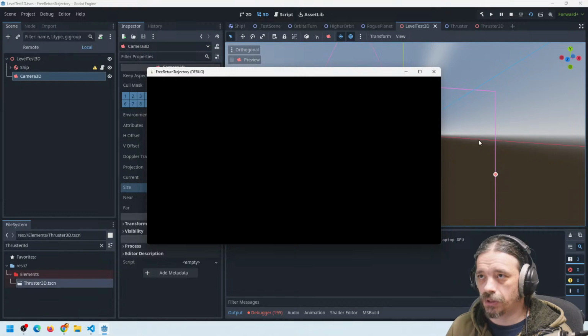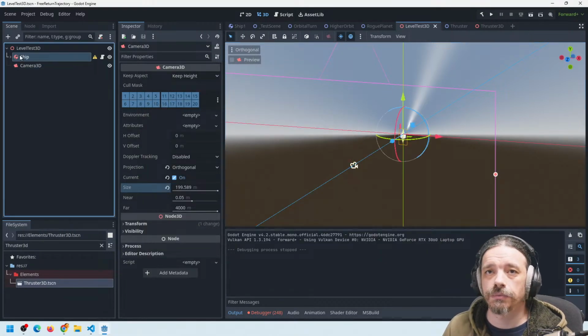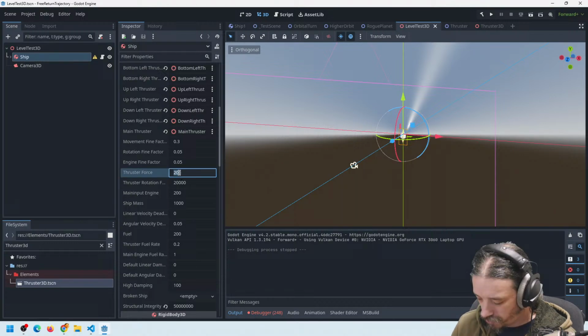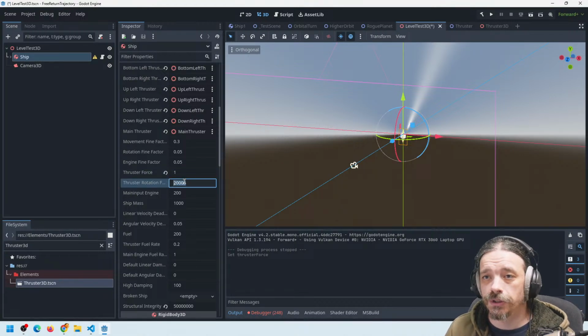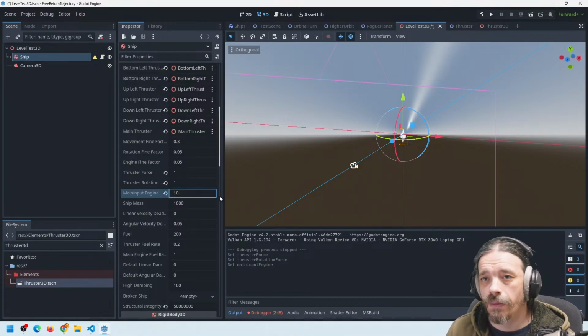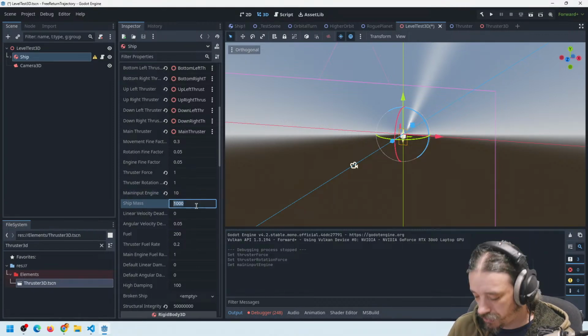Super fast again. So let's go on the spaceship. Thrusters force 1. Rotation force 1. Main engine 10. Ship mass 10,000.